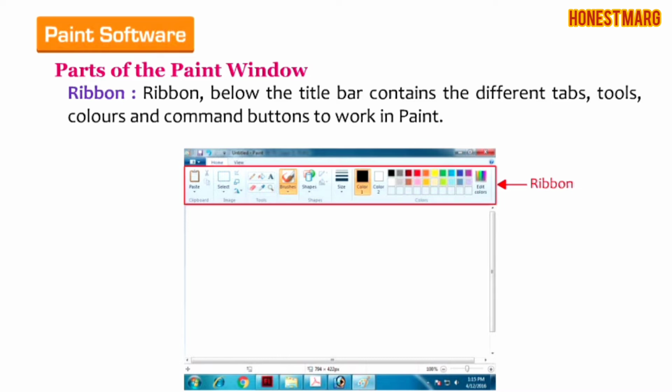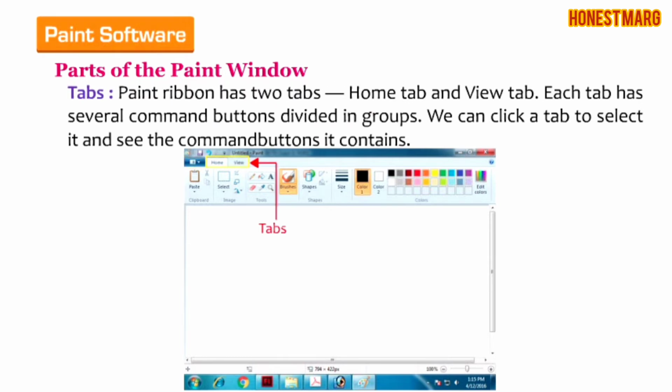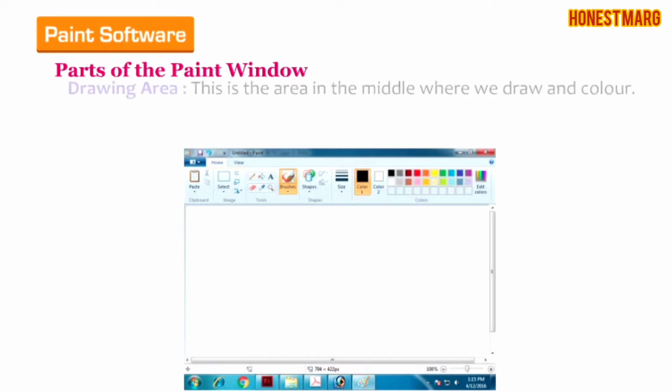Ribbon. Ribbon below the title bar contains the different tabs, tools, colors and command buttons to work in Paint. Paint button. It contains options to save, open, create a file, etc. Tab. Paint ribbon has two tabs, Home tab and New tab. Each tab has several command buttons divided in groups. We can click a tab to select it and see the command buttons to continue.